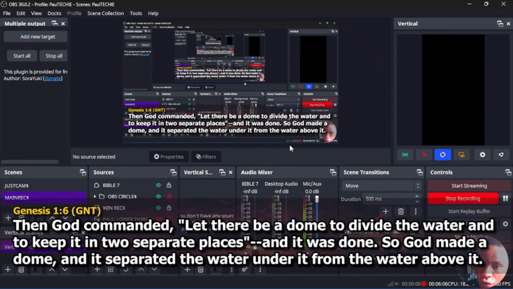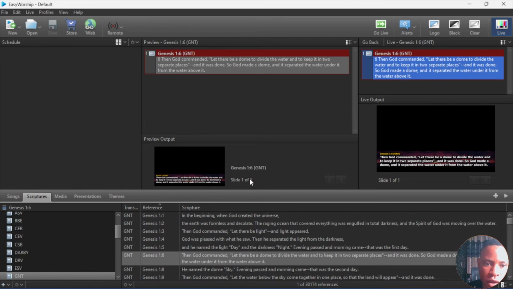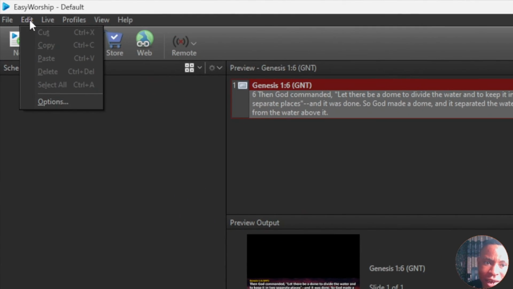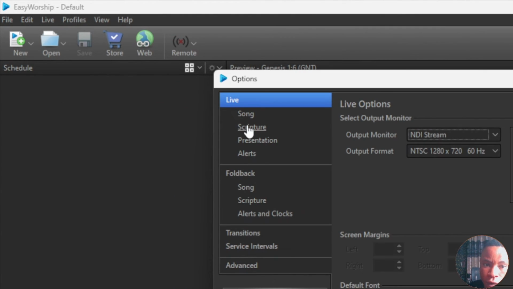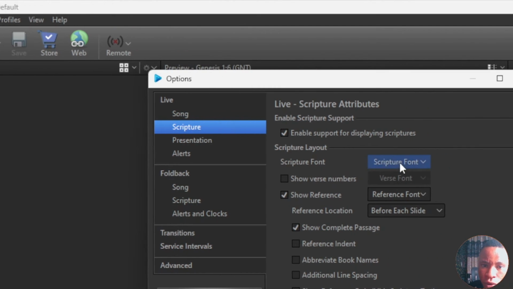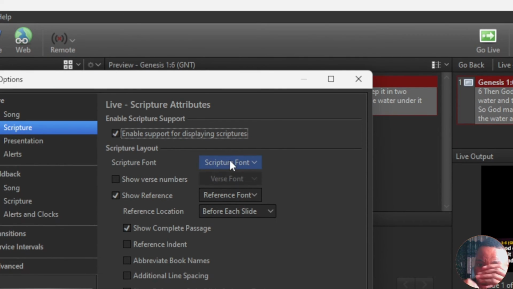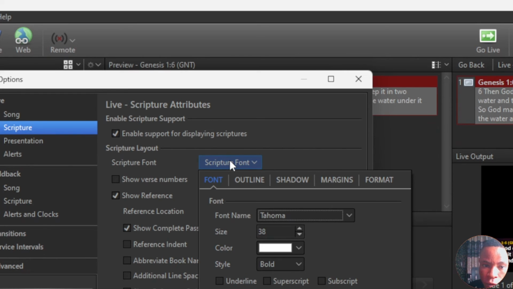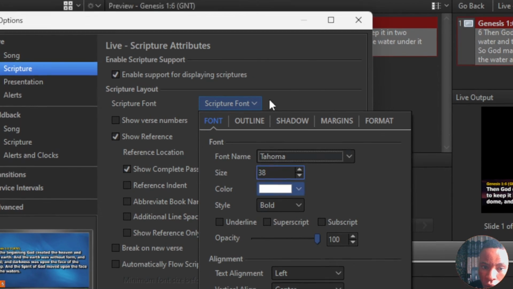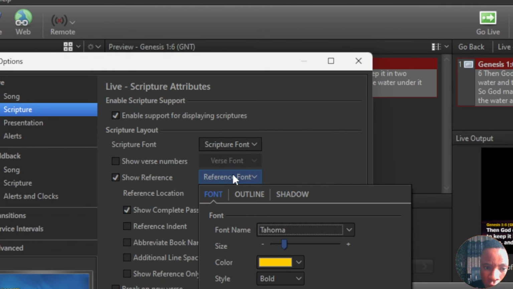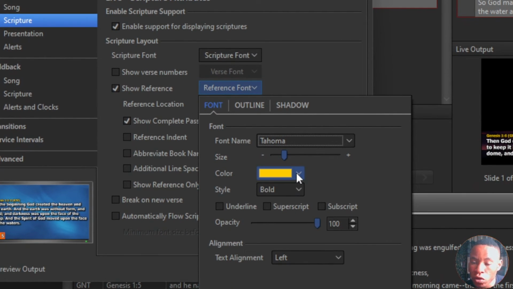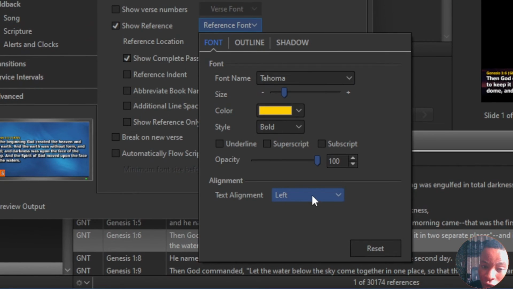Now, how can you also do that? Open the Easyworship 7 software, then go over to the edit button here. And once you're here, go over to scripture here. On the scripture, you notice that I have the yellow as the reference here and also the white as the scripture. Now, if you want to set a different color for the two of them, click on the scripture font, and then you can also set the color that you want to use. Click on the reference font, and you can also set the color that you want to use as the reference. And if you want to align it to the center or to the right, you could also do that on the alignment here.